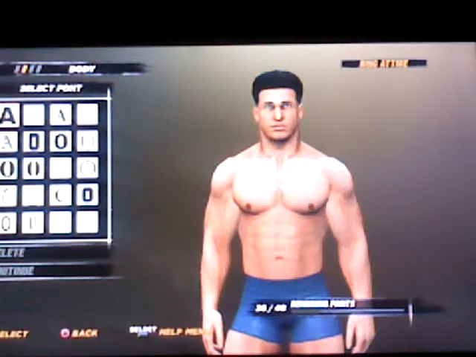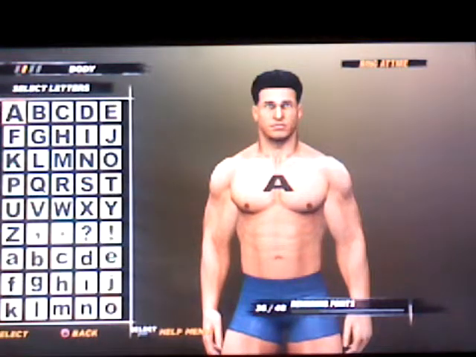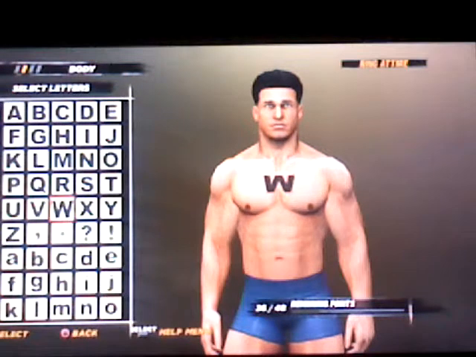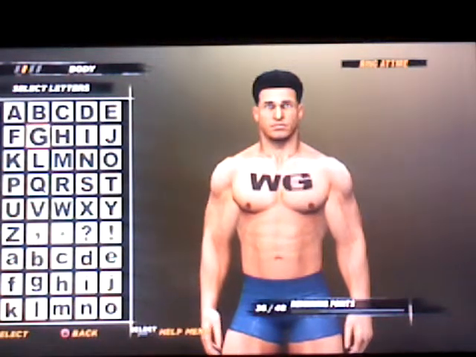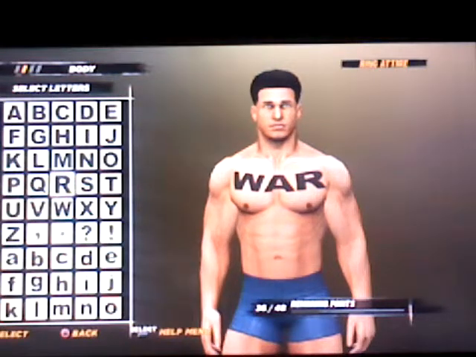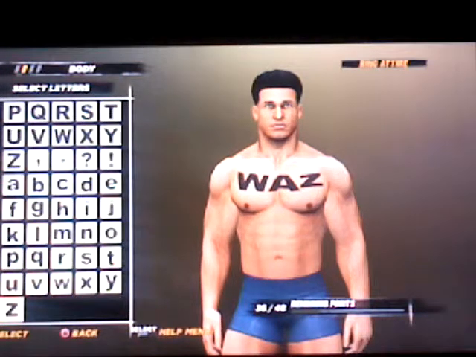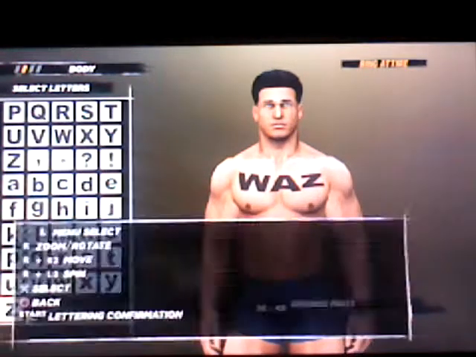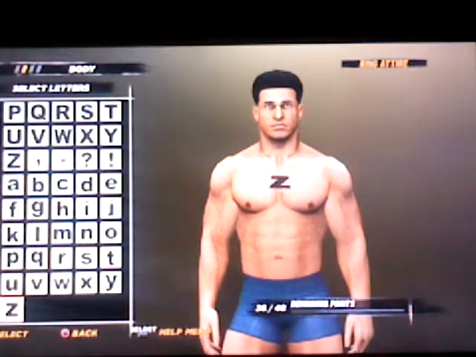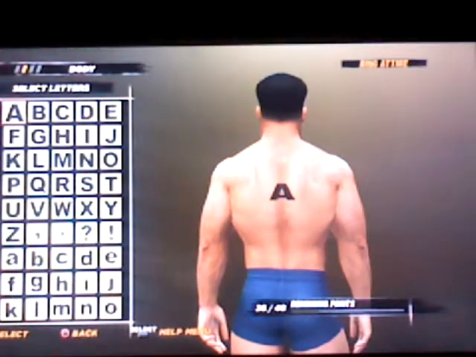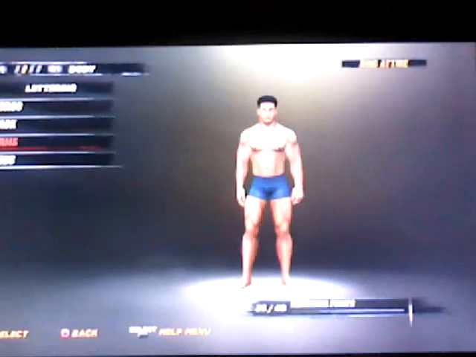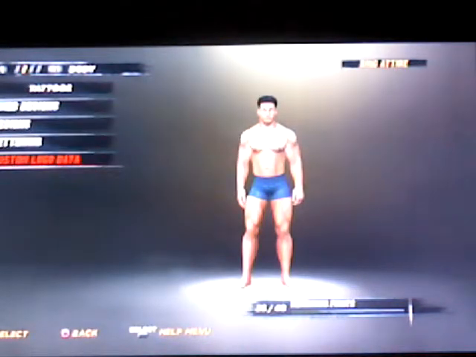Okay? Just repeating myself just in case. Letters, if you want to write on your clothes, choose a letter. Spell something. Just spell a word, W, A, R, for example. And then I hit the start button to confirm. Okay? You could do that in the back, in the front, the arms and the legs, anywhere you can spell.